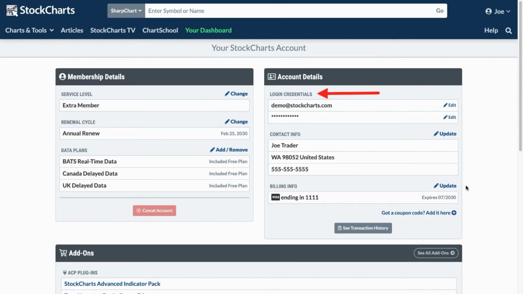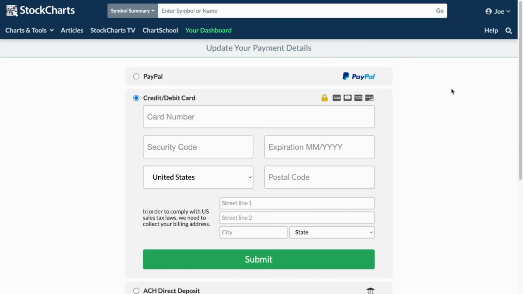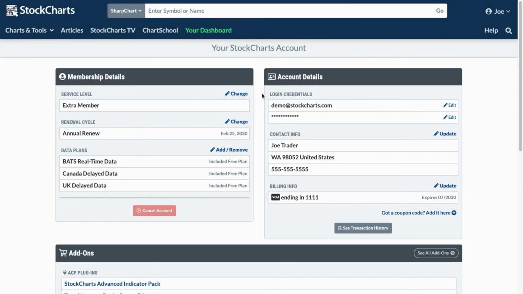Just below Login Credentials, you'll find your contact info followed by billing info. This is where you can easily update your credit card details if you need to change or adjust your payment method. To manage your service level, go to the Membership Details section, then Service Level area, and click Change.